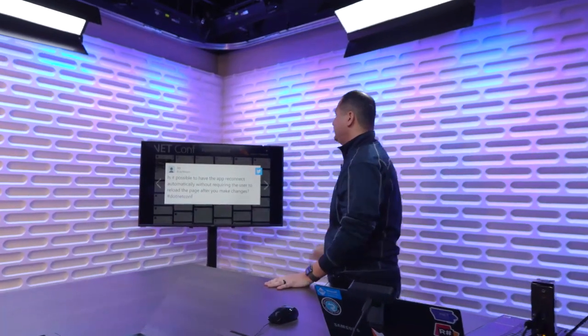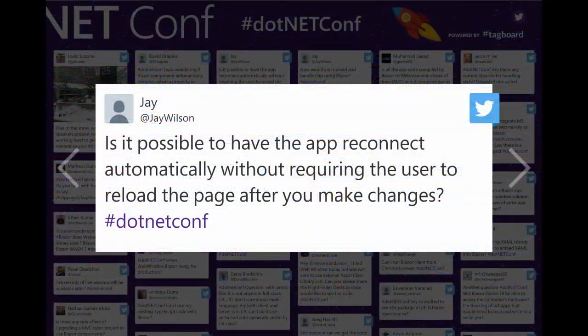Perfect. That's a great answer. So Beth has another question up for us. Let's see. Is it possible to have the app reconnect automatically without requiring the user to reload the page after you make any changes?